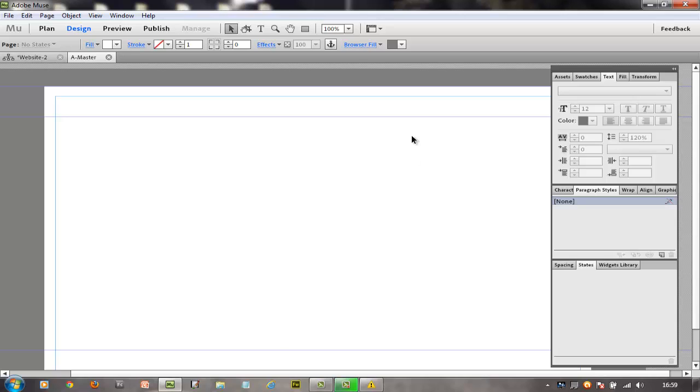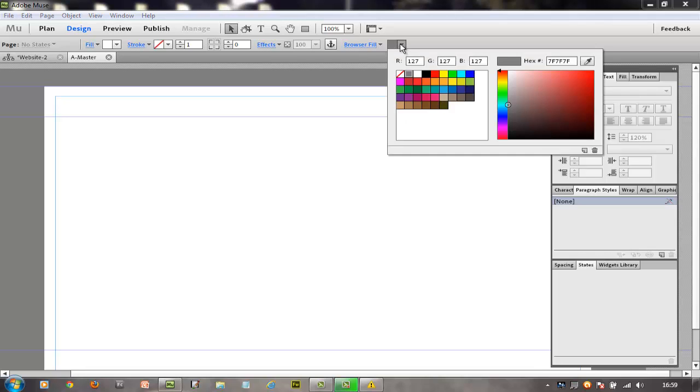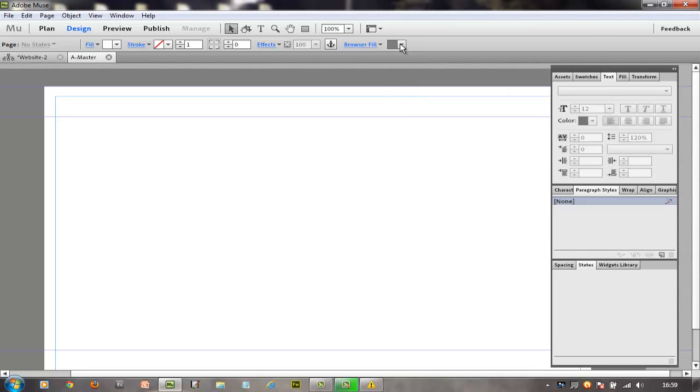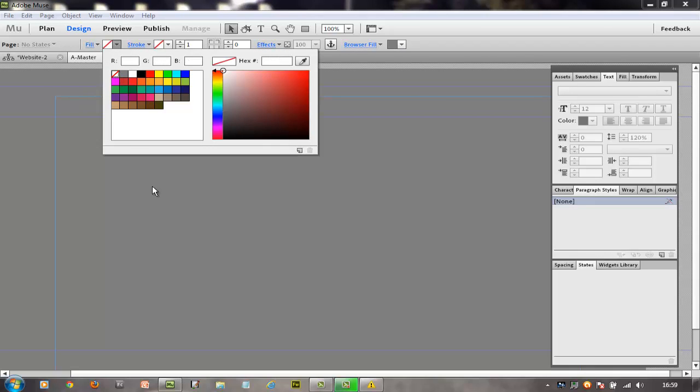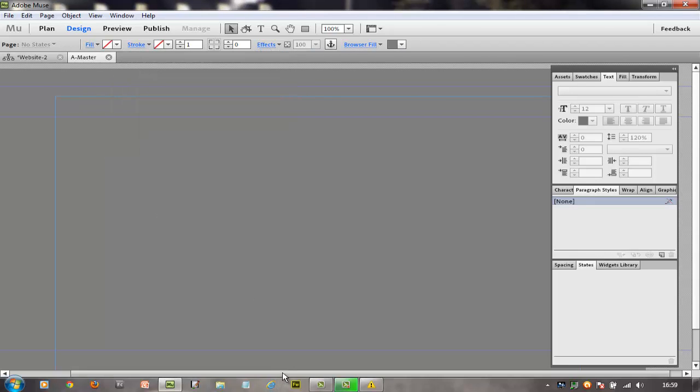Okay, now I want to create a website, maybe with a large background image. What you do is you go to your browser fill. I'm going to use a website with a large background. So what I'll do is I'll remove the fill. I don't want fill or anything, okay? Because I don't want it at the moment.